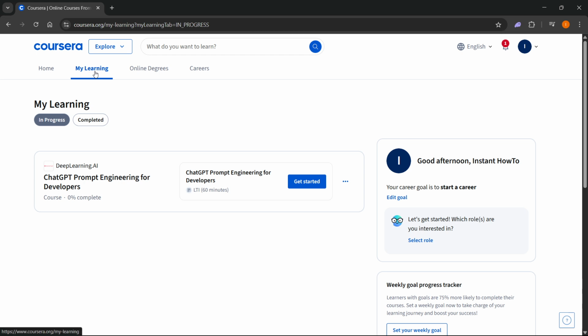to click on My Learning up here, and then you can go to In Progress and you'll see everything that's in progress. Now, if you would like to unenroll, what you're going to have to do is click on those three dots over here and then click on unenroll next to the course you would like to unenroll from.